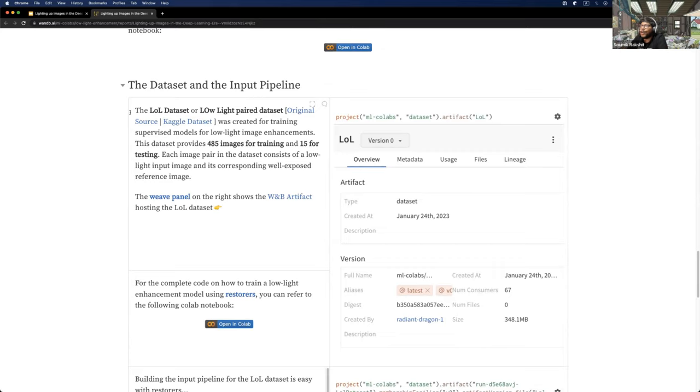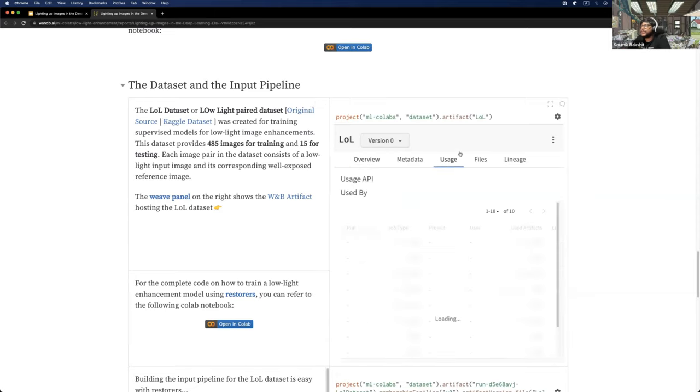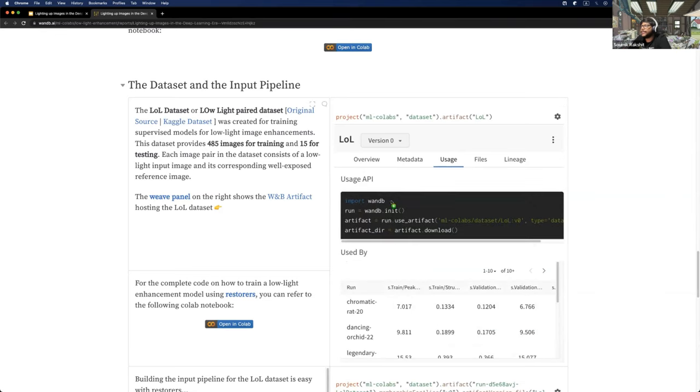The data set is called LOL data set, or low light paired image data set. You can find the original sources here. We have hosted this data set as a Weights and Biases artifact, which you can see in this particular Weave panel. Using this artifact is very easy. You can go to the usage tab and see the code that you need to fetch this data set under a Weights and Biases run, so that your lineage is tracked under this particular column.